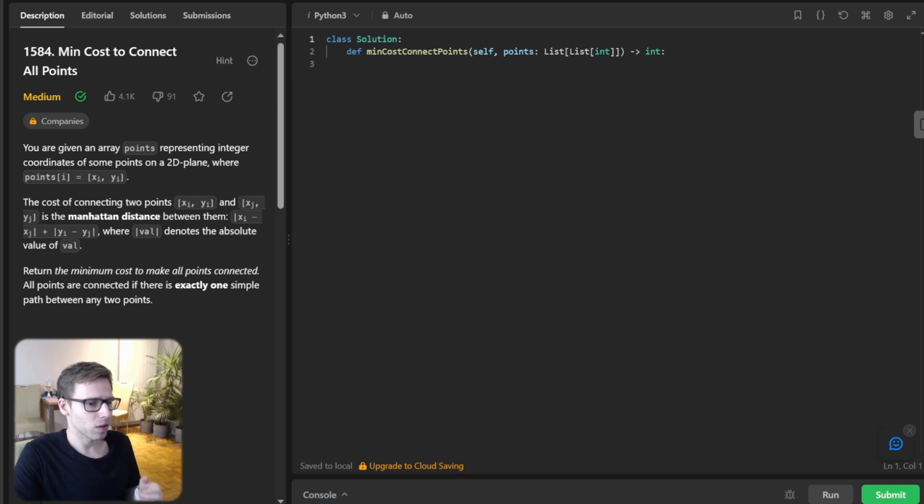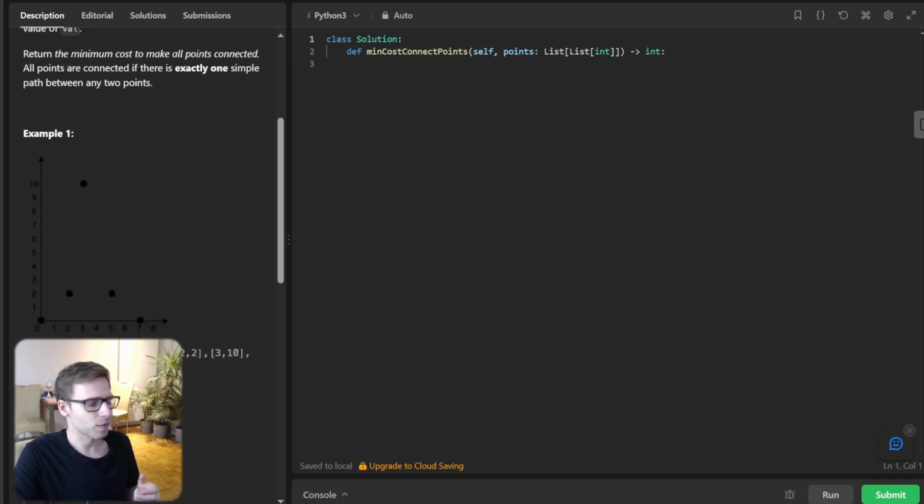Today we are diving deep into the world of graph algorithms, specifically tackling the minimum cost to connect all points. It's the daily challenge from LeetCode. Given a list of points on a two-dimensional plane, we need to find the minimum cost to connect all points such that any point can reach any other point directly or indirectly, and the cost between two points is the Manhattan distance between them, which needs to be minimized.